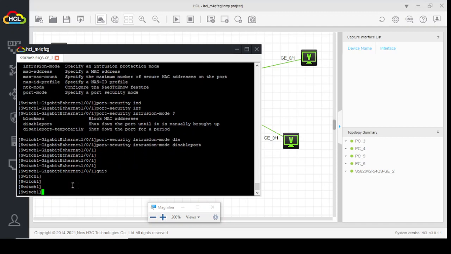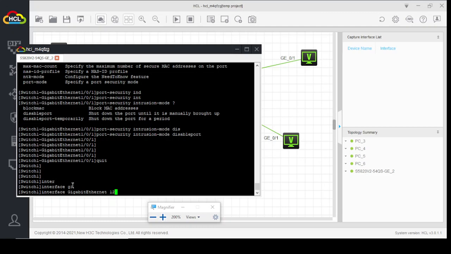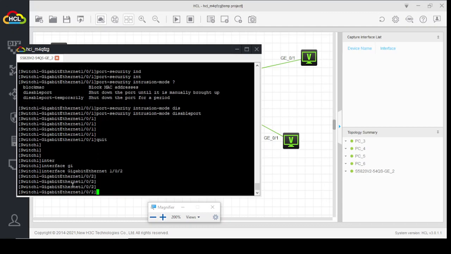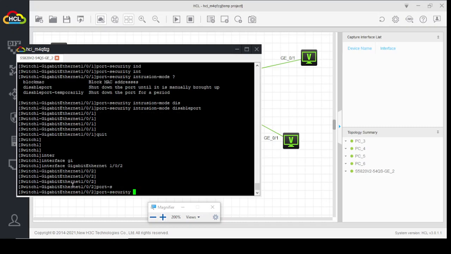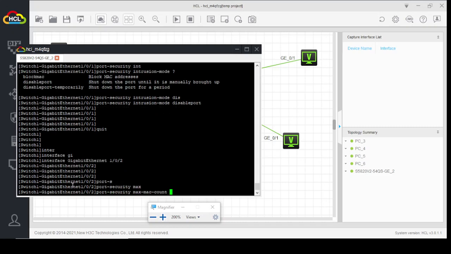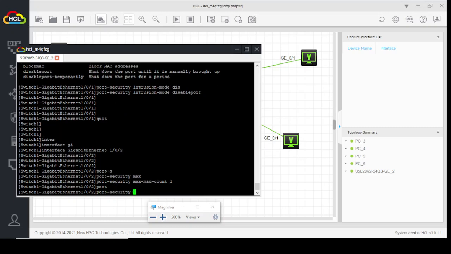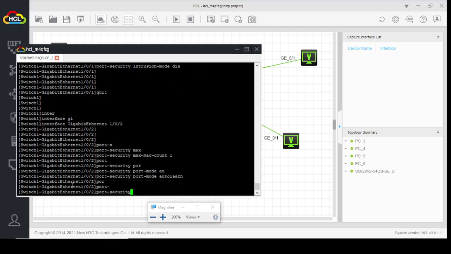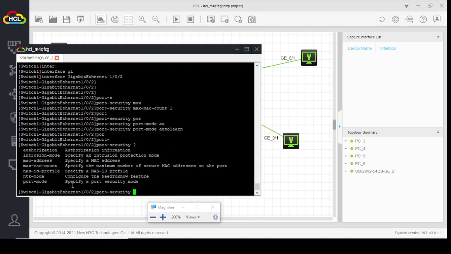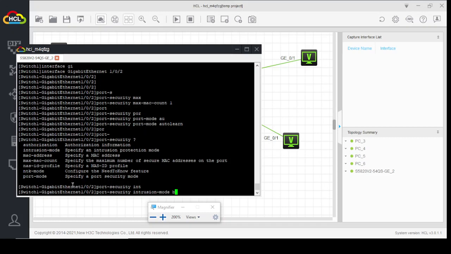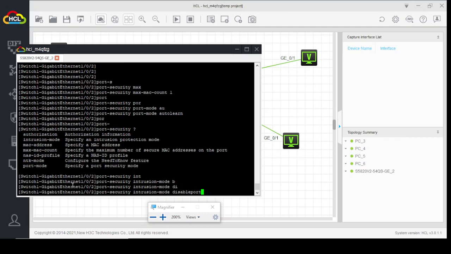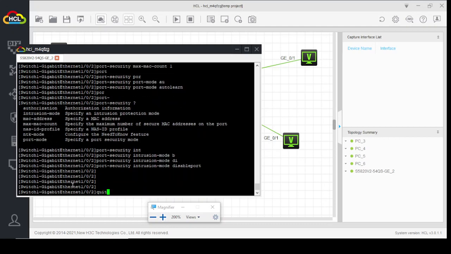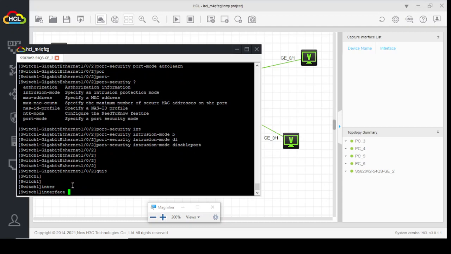Now we will configure the same thing on our second port. Interface gigabit. Port security maximum MAC count 1. Port security port mode auto learn. Port security intrusion mode block, sorry, disable port. And then the same on port 6.